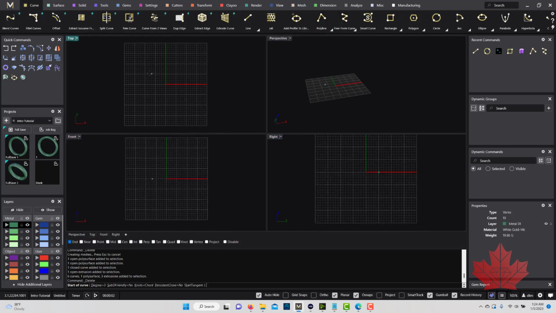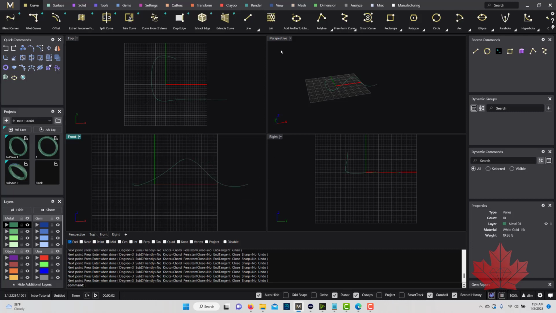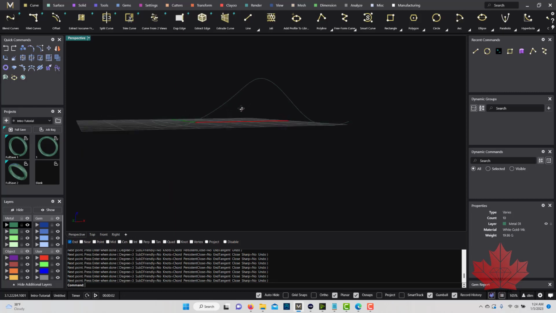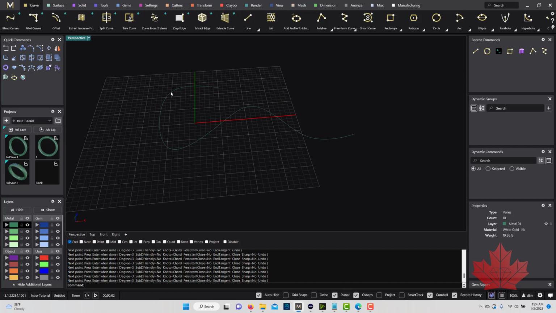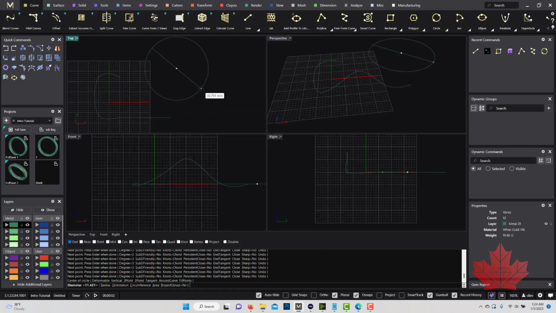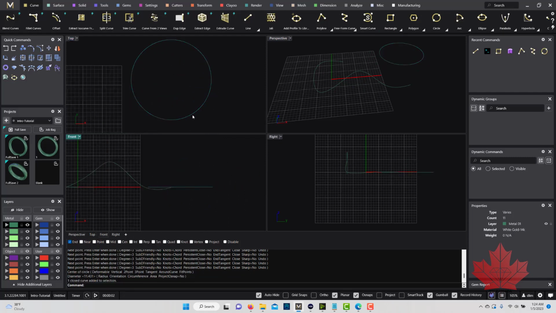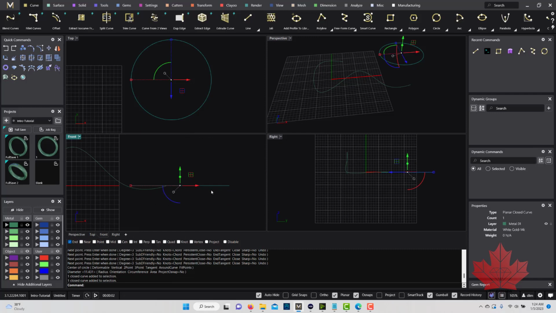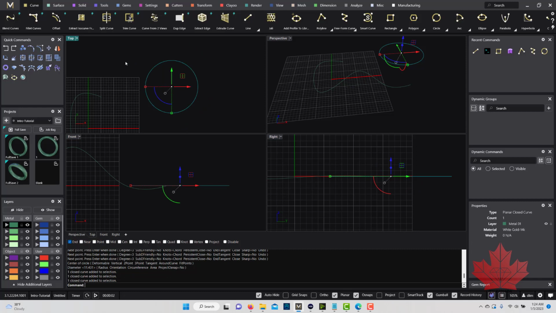If I were to draw a curve in my top view, and then go to my front view and change the angle, let's go back to perspective, you can see that this curve bends and arcs in 3 dimensions. If I were to draw a planar curve, so let's draw a circle curve, this curve is flat. If I look at it through the front view, you can see it's flat, and also in the right view it's flat. It just has curvature in the top view.